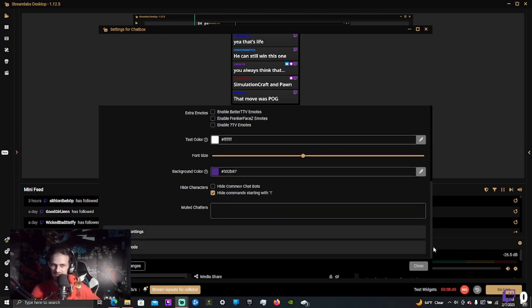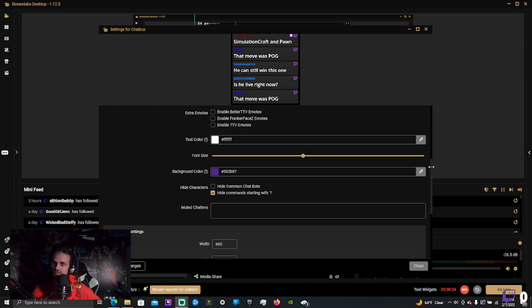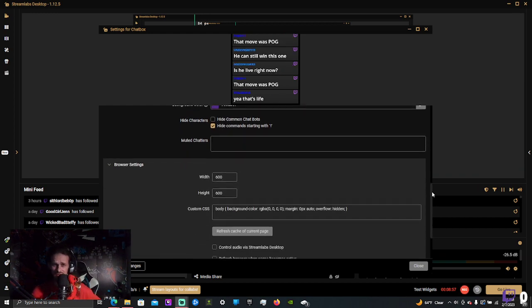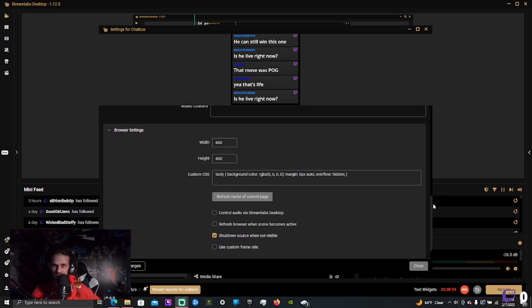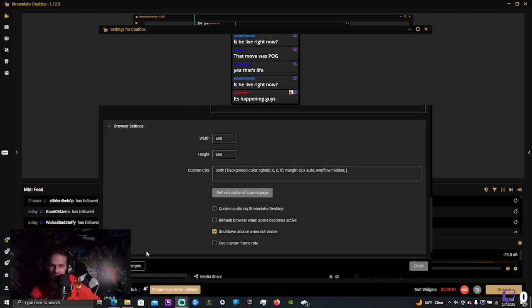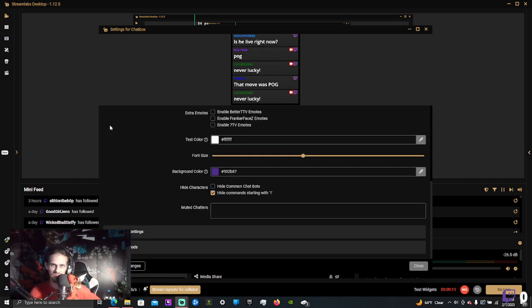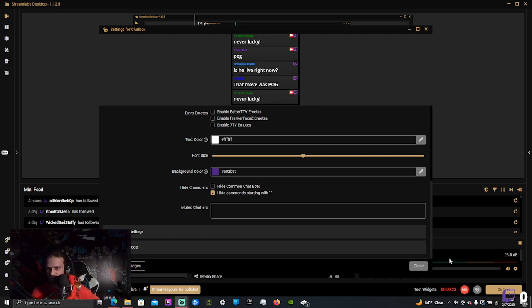And then this box down here will show you muted chatters. We won't get too far into the weeds or the technical side of this because this is where your browser settings are. Control your audio via Streamlabs. Refresh your browser when scene becomes active. Use custom frame rates. Stuff to that extent. But we won't get too far into that. We'll just leave that as a general sense so you guys can get your stream up and rolling. We also have a custom code section where you can add in your custom code. But as I said, we'll just keep that the way it is.